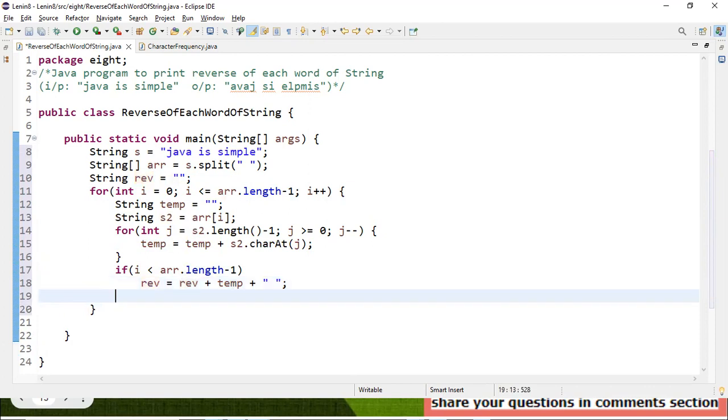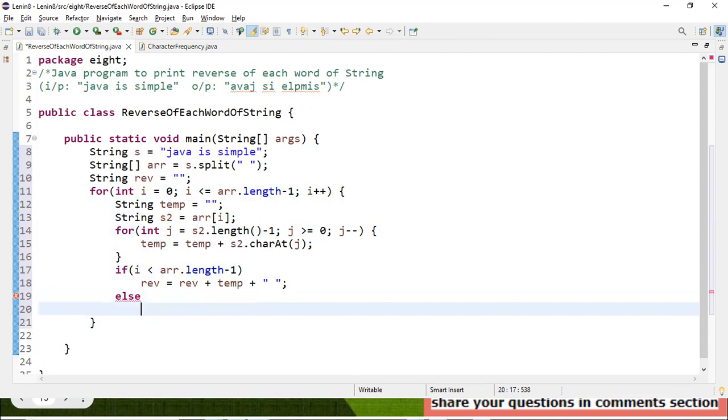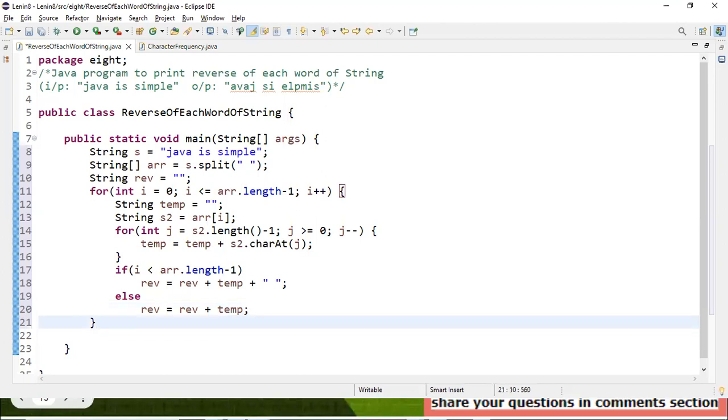If the if condition is false, that is the situation where i value reaches 2, in this example, that means the last index number, as a generic logic. Then the same thing, reverse equals reverse plus temp. This time should we add space? No, not required. Then that is the end of the outer for loop.